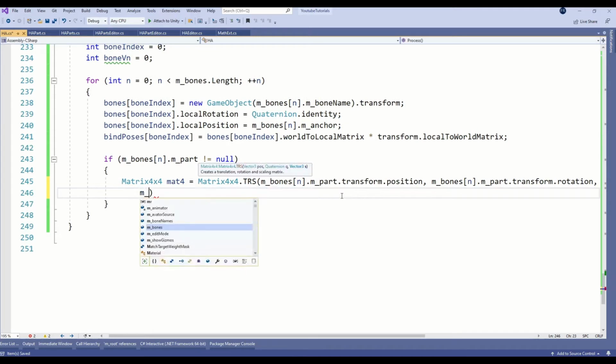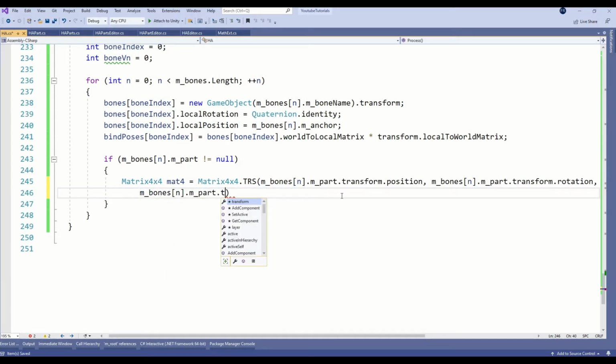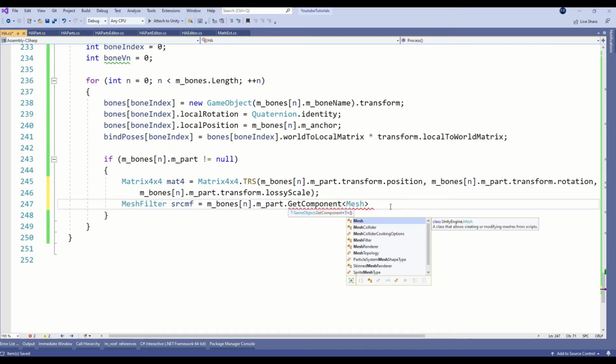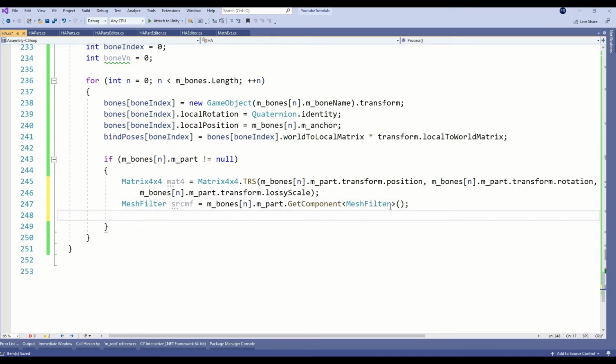Rotation. I think it's local scale, or is it lousy scale? It's lossy scale. It's supposed to be lossy scale, but I'm calling it lousy scale. Alright, mesh filter. Let's get that source mesh filter just like before in our preview. We'll go ahead and hook all these up in the editor, and then we will go and get everything and put it into place in another video.